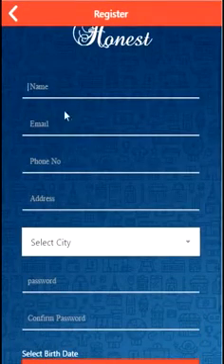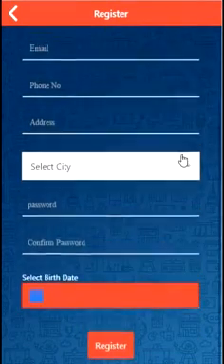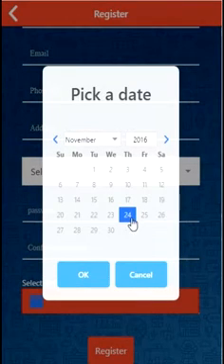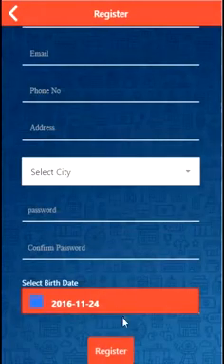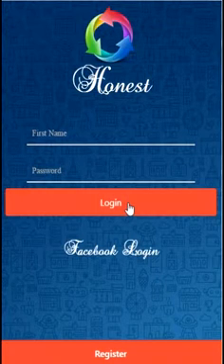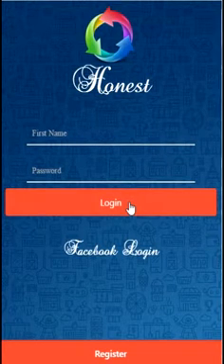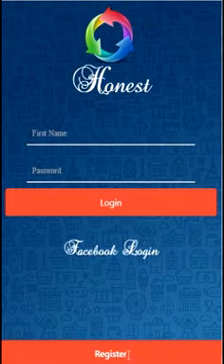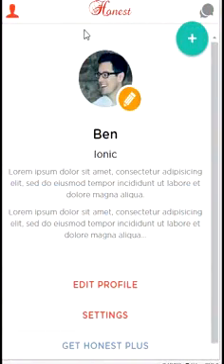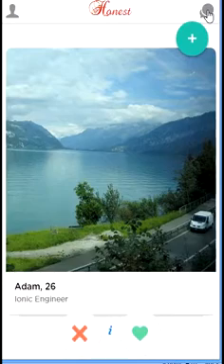He will enter the name, email, phone number, address, will select the city, the password, confirm password, and will select the birth date and the month. And then finally he can register himself, and then he can go for the login. Once logged in, the user can see all the chats, his profile and all sorts of things. The registration process for the service provider will be somewhat different. However, once the user logs in, the user can see all sorts of things.